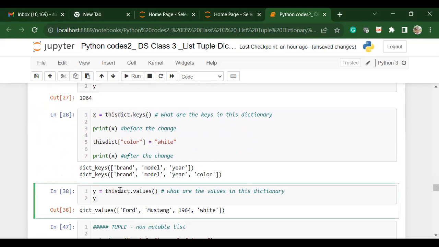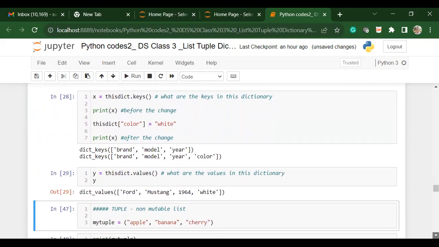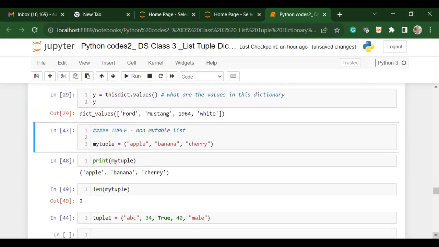Okay. You can also check out only the keys over here, like brand, model, and year. And if you want, you can also check out only the values, just like English. So, yes, whatever you write in English, that only you can use here.